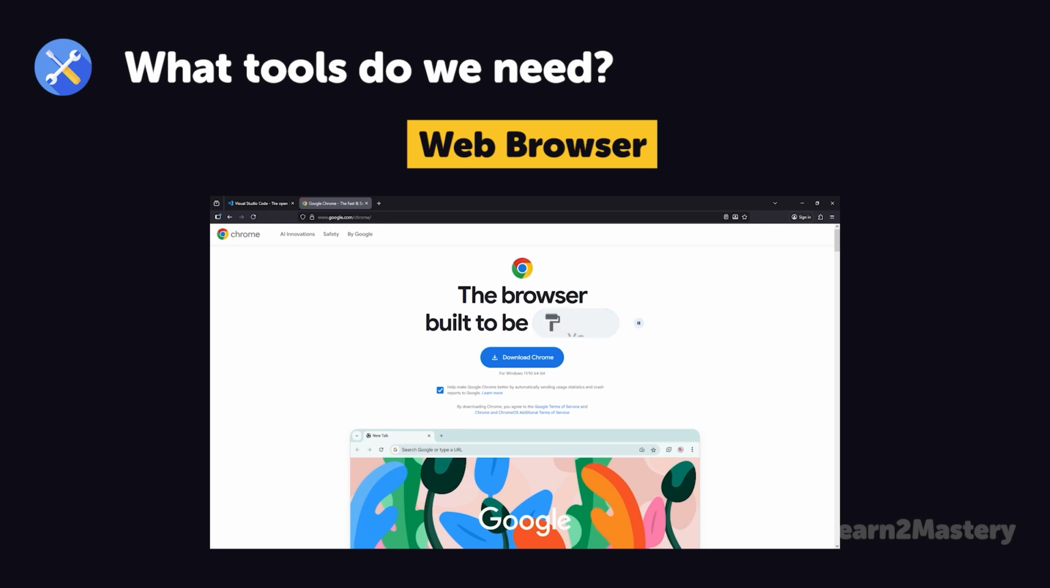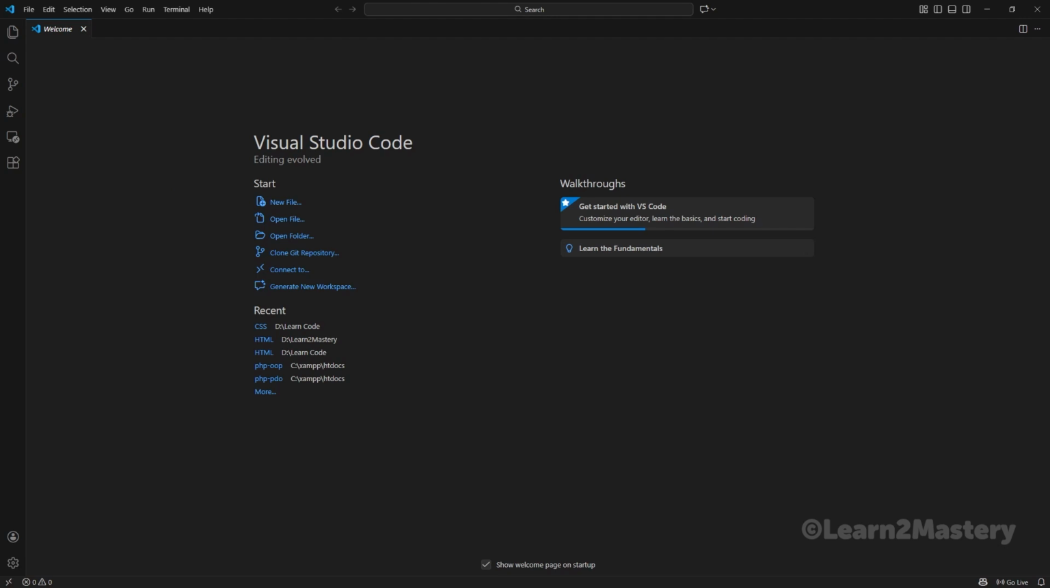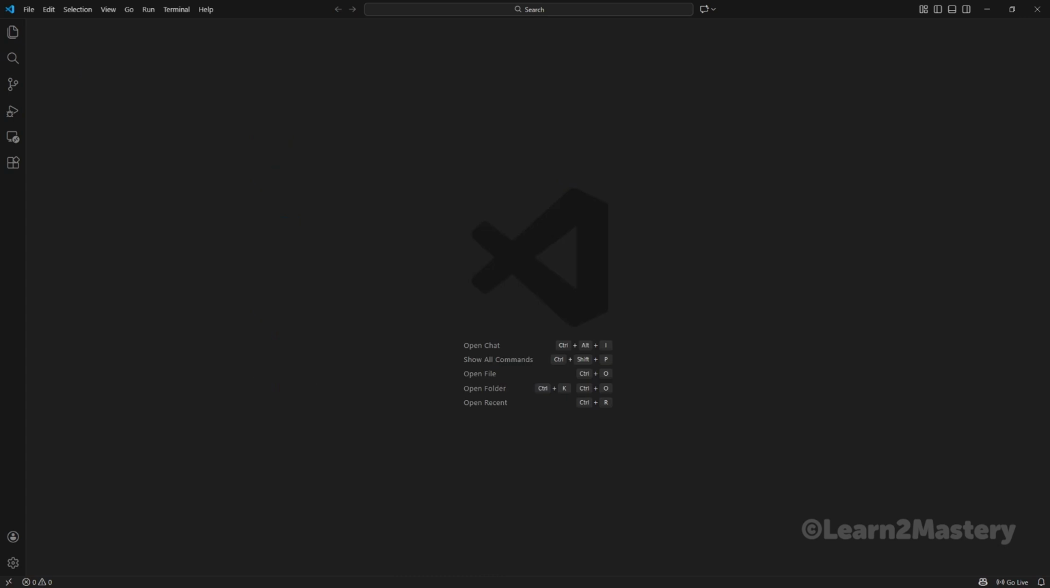Now, let's open Visual Studio Code. When you open it for the first time, you'll see a welcome screen. We don't need that, so let's close it. On the left side, open the Extensions panel.